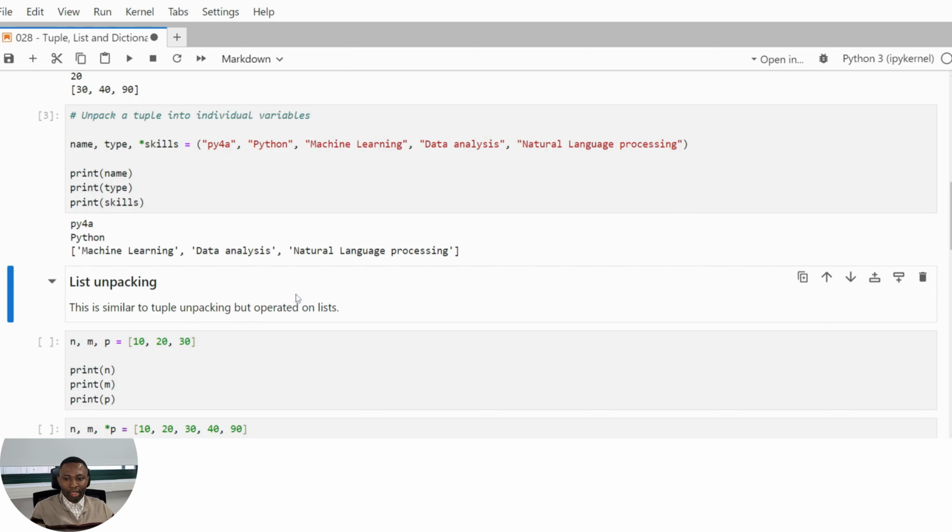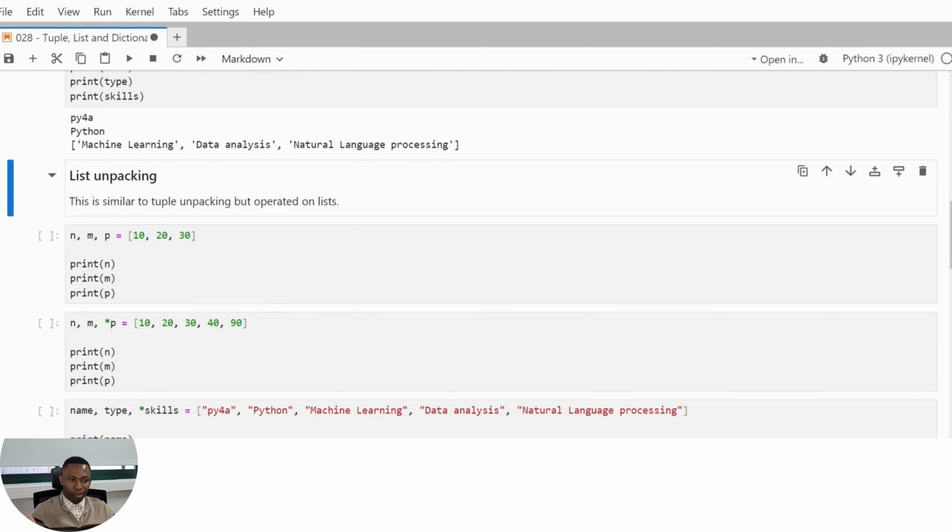Next, let's look at list unpacking. This is similar to tuple unpacking, but here we are operating on a list instead of a tuple. I hope we know fully well at this point the difference between a tuple and a list. The tuple is immutable, while the list is a mutable sequence. So in this case, we are using almost similar examples. Here we want to unpack the list of three elements to three variables.